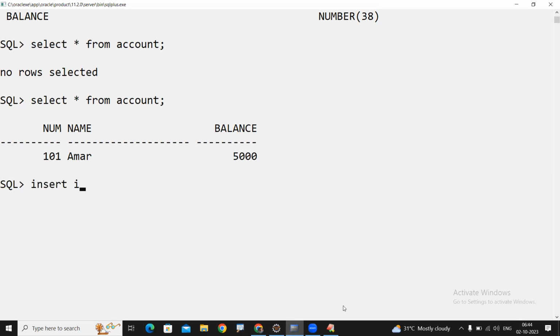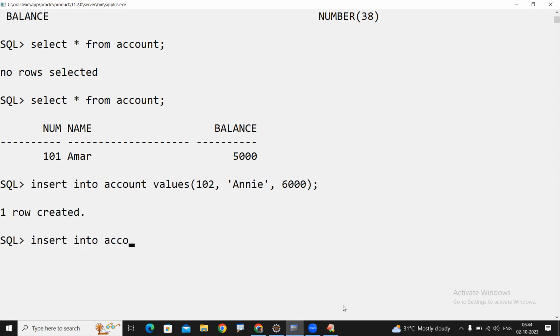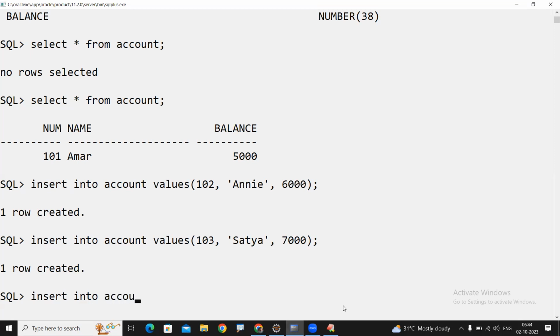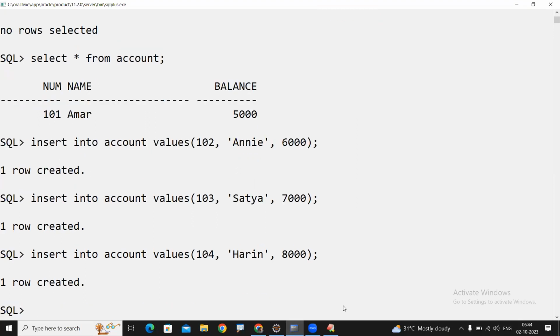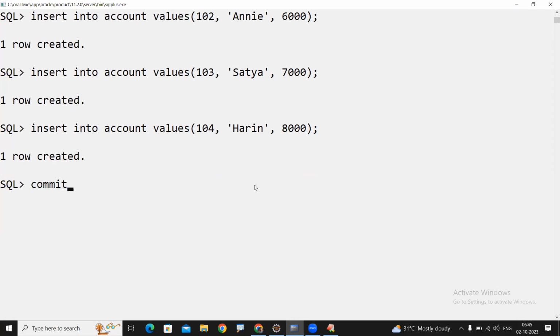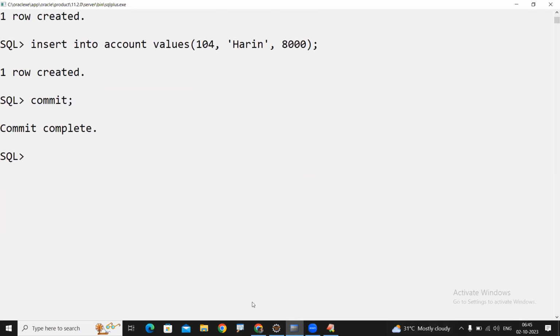A few more records I'm inserting here. Insert into account values 102, Annie, some 6,000. And here one more record I'm inserting. Insert into account values. Like this, 4 records we are inserting. But here if you insert the records, one thing you need to do. What is that? Commit statement you have to write.